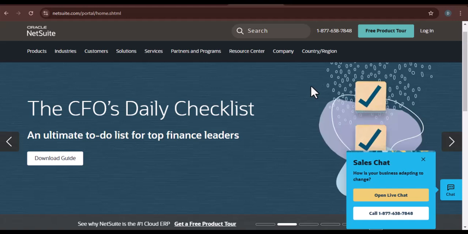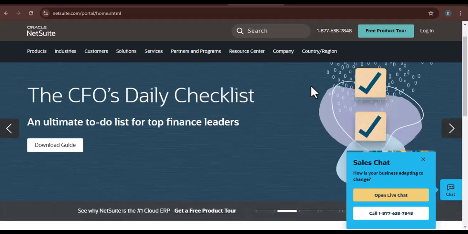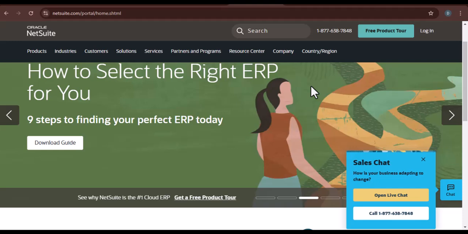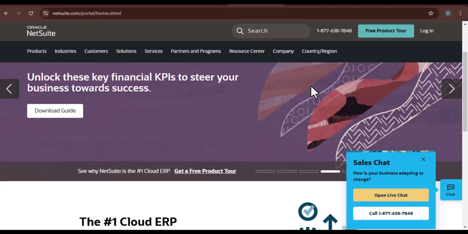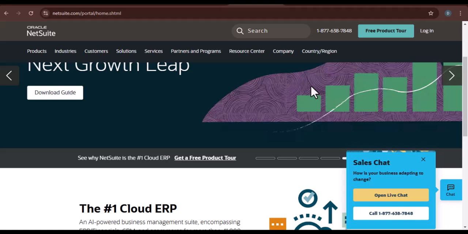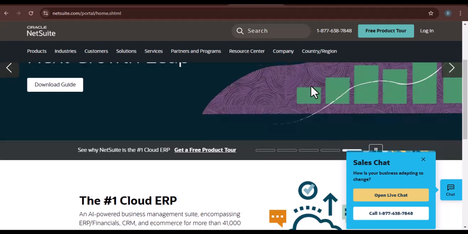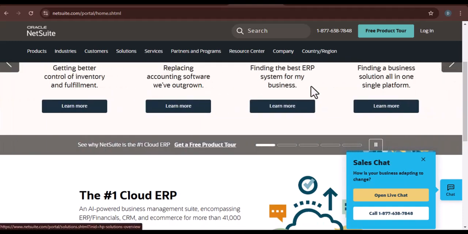Ever stare at your NetSuite dashboard and think, there's got to be a better way to see what I actually need? You're not alone. NetSuite is a powerhouse of information, but out of the box, it can feel like drinking from a fire hose. Important KPIs get lost in a sea of data, and navigating to what matters most can eat up valuable time. Think about it.